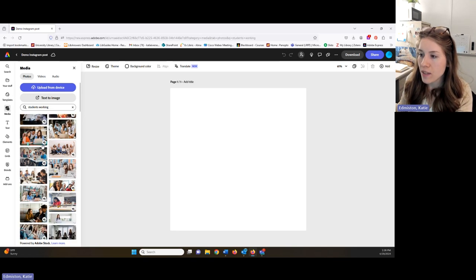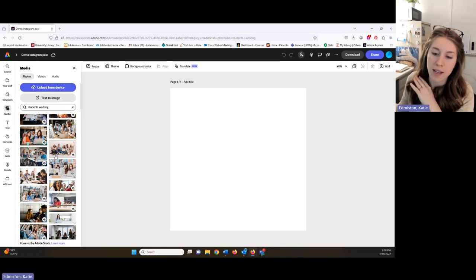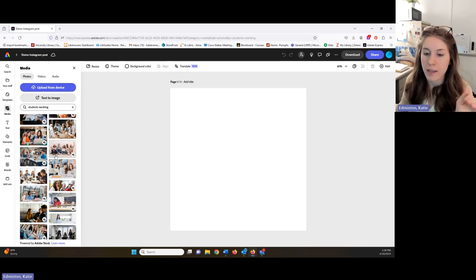You will notice some of these photos have this little crown over them, and that means they are premium images. Our CMU account with Adobe gives us access to all the premium content in Express. So if it has the crown, you can still use it.